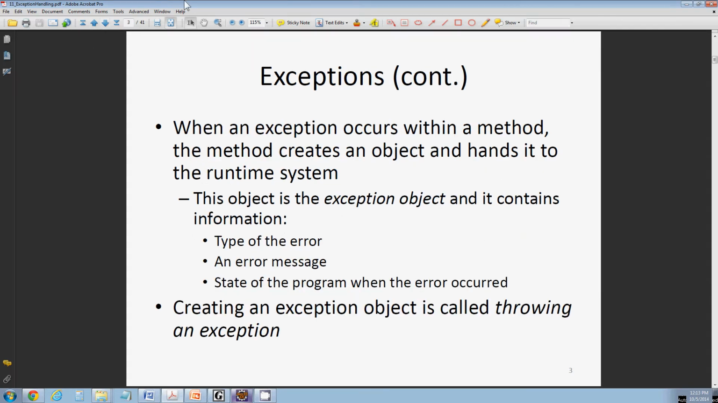When an exception happens, so when one of these things goes wrong, the method that thing happens in creates an object, an exception object, and it hands it over to the runtime system. It basically says, hey, something happened here that I can't handle. I'm creating this object to describe that situation, and I'm giving it to the runtime system. And the runtime system then decides what to do with it.